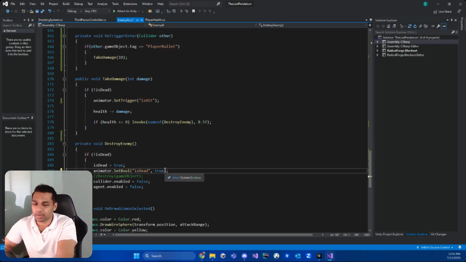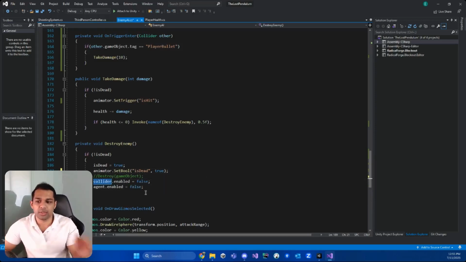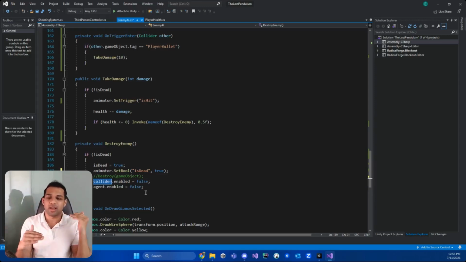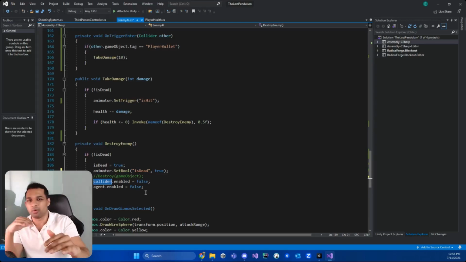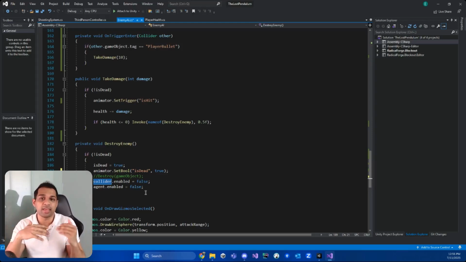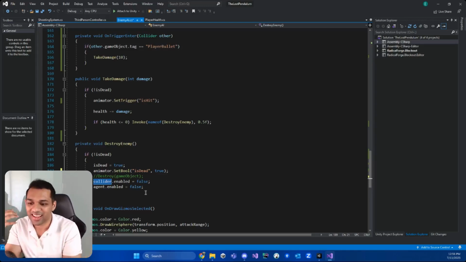Now, we haven't set that up in the animator yet. We're going to do that. And then we simply turn off the collisions. We also turn off the agent. And the reason is, after the body falls to the ground, you kind of don't want to collide with it when you're walking, right? You kind of want to walk over it, just to make navigation easy for the player. So I turn off the collider, and the next thing is we got to turn off the agent as well. So agent is the nav mesh agent that moves the enemy around. So we kind of don't want to do that anymore. The enemy's dead. So we turn off the agent as well. All right. That being said, that's about it there.